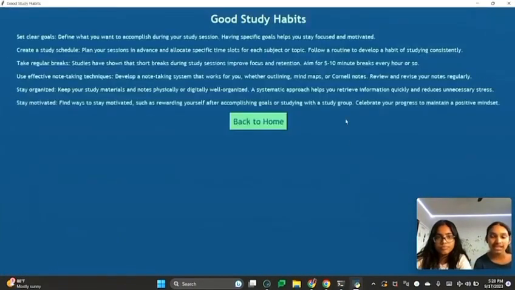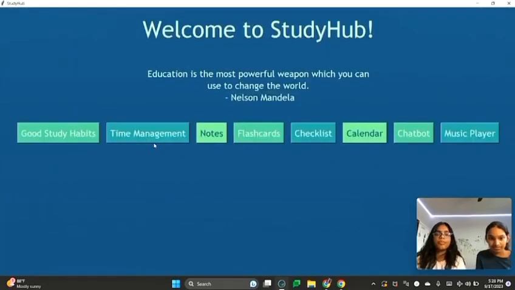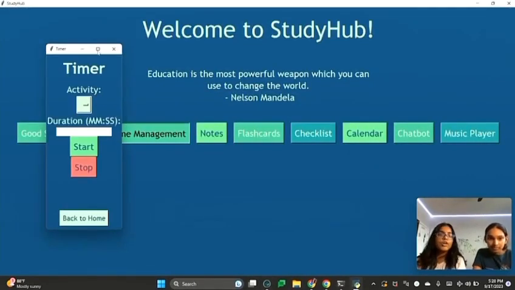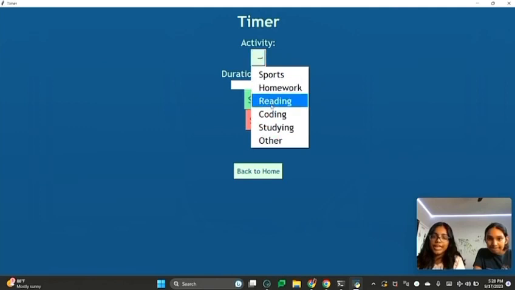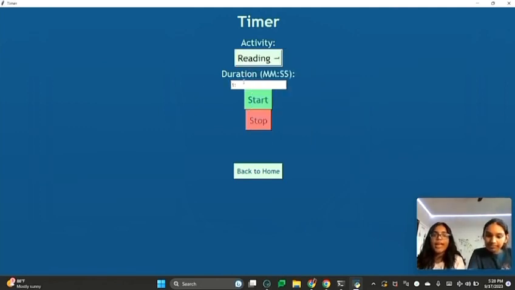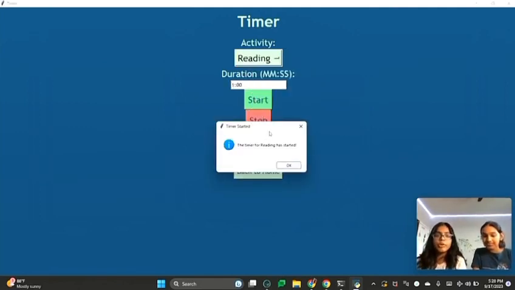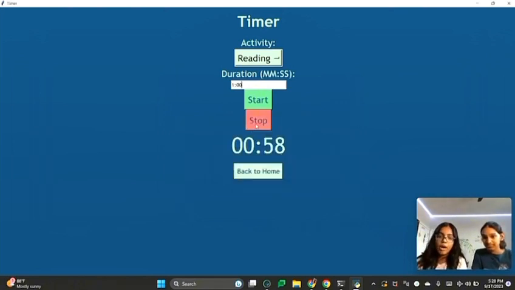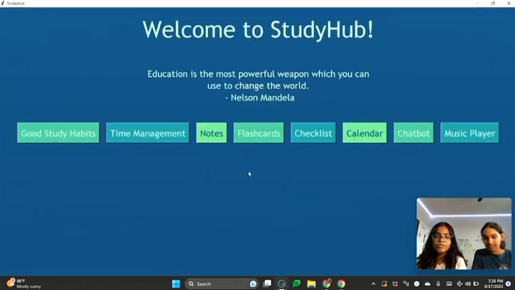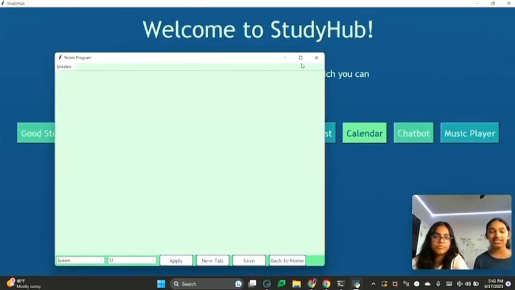We have a good study habits page, which are some helpful tips you might want to consider while studying. Next, we have our time management page, which includes a section where you can choose any activities you would like to focus on and a built-in timer. For example, if you wanted to do reading for 1 minute, it'll start a timer for 1 minute, and it'll give you pop-up messages for when your timer has started and how much time you have left, and you can also stop the timer.